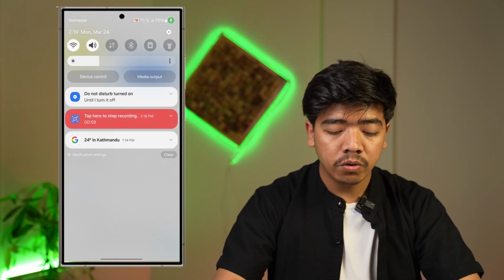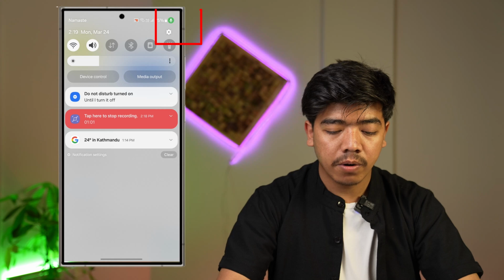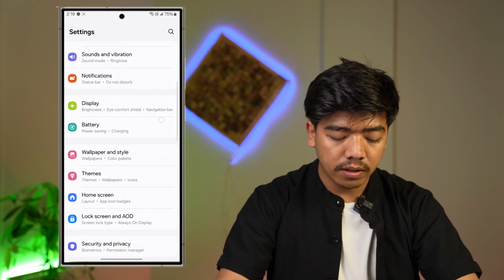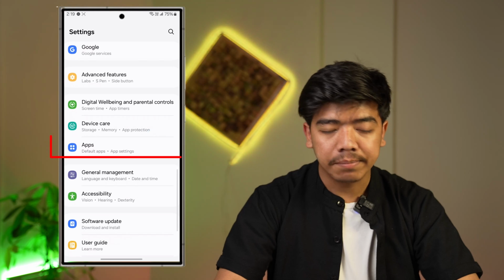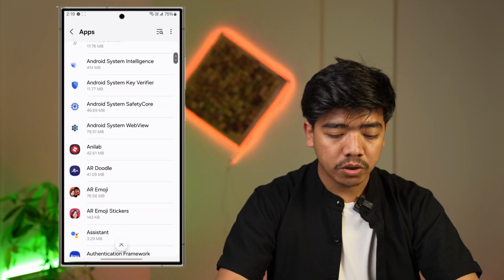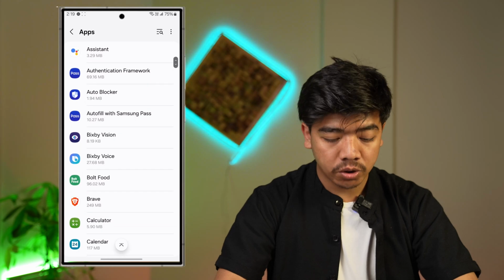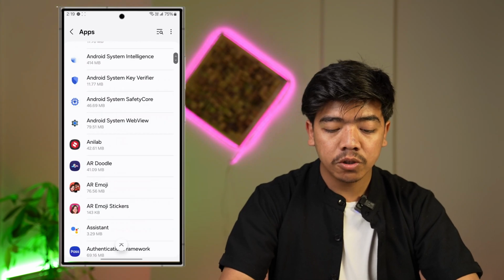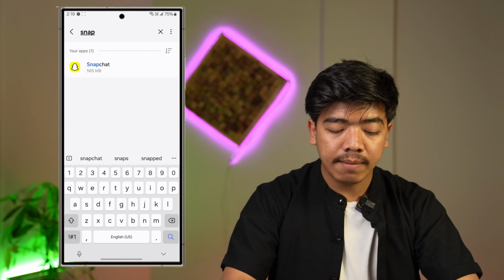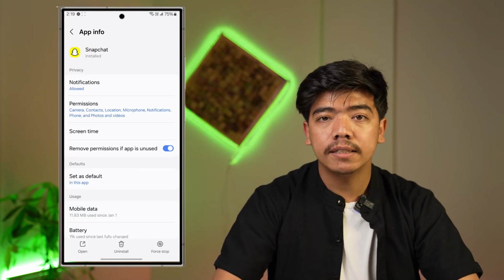Right? Scroll down your notification bar, tap on the settings with the gear icon at the top right corner. Once here on the settings, you want to scroll down and find the option that says apps. So you can see apps option, you want to tap on apps. Once you tap on apps, you can scroll down and search for the apps option, or from the search bar at the top, you can search for Snapchat and tap on it and open up the app info page.